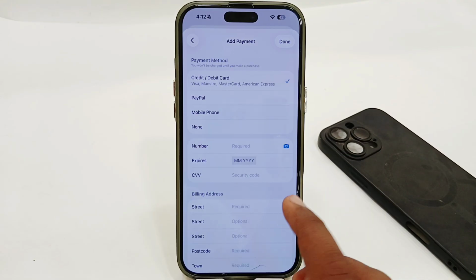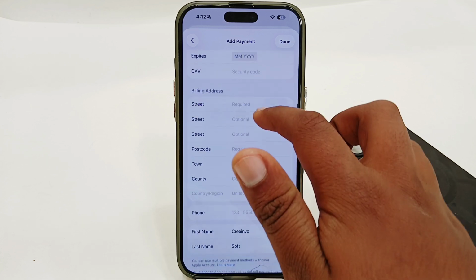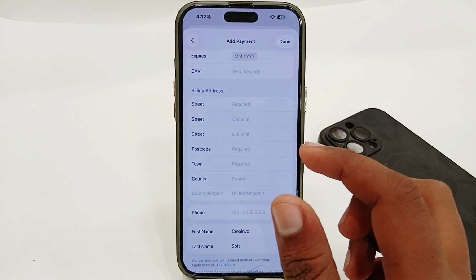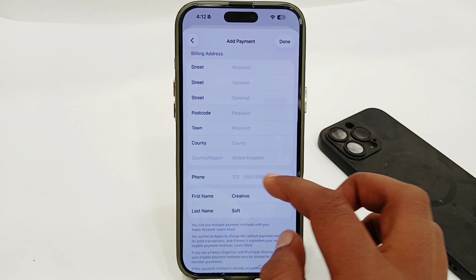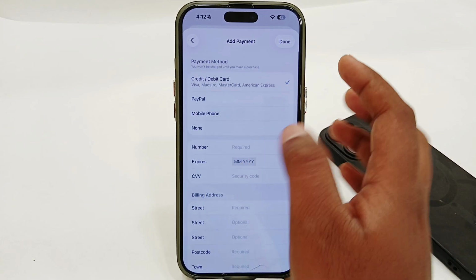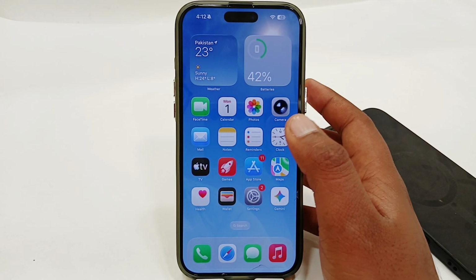And here you have to add your payment method. So once you have added your payment method, just scroll down and add your billing address here. You just have to enter your billing address correctly, and after that enter your phone number, then your name. And once you have done all of these, you just have to tap on the done option in the top right corner and your issue must be fixed.